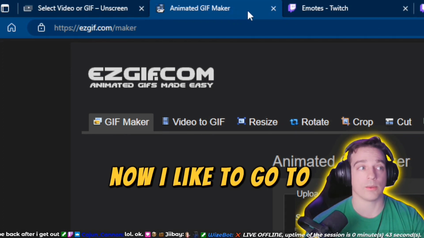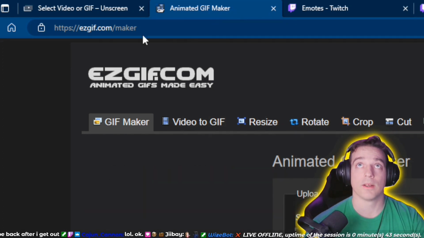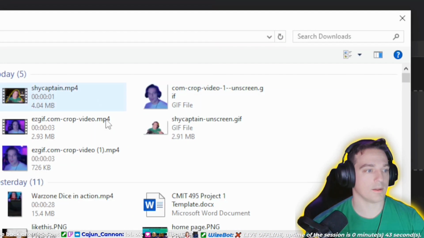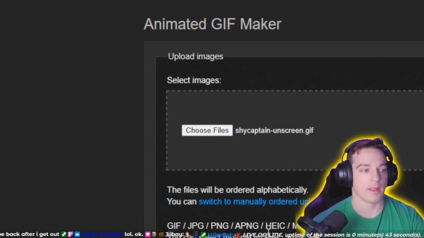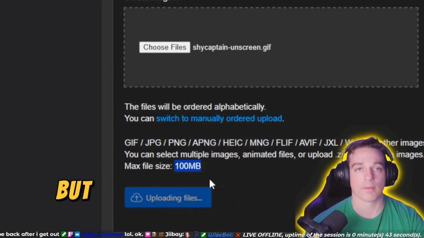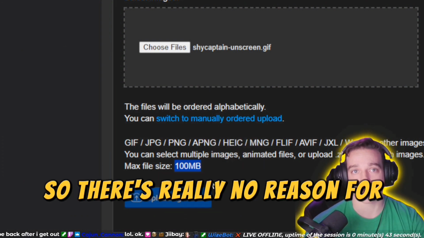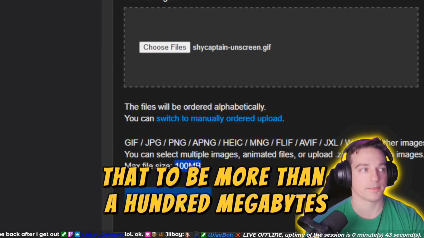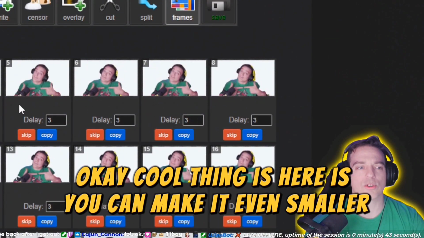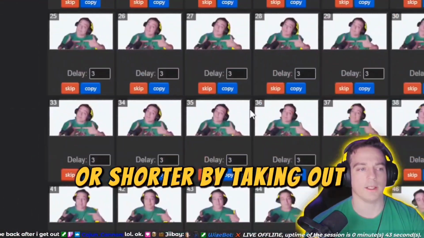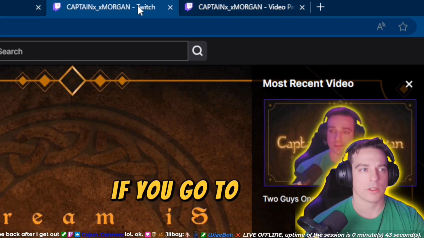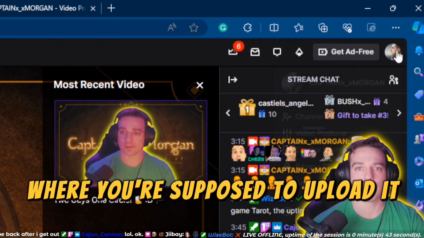Now I like to go to the animated GIF maker, which is easygif.com, and we're going to upload that file. There it is. And we wait. You have to make sure that it's under 100 megabytes or it won't work. But it's like a 1 second clip, so there's really no reason for that to be more than 100 megabytes. A cool thing here is you can make it even smaller or shorter by taking out every third or fourth frame.